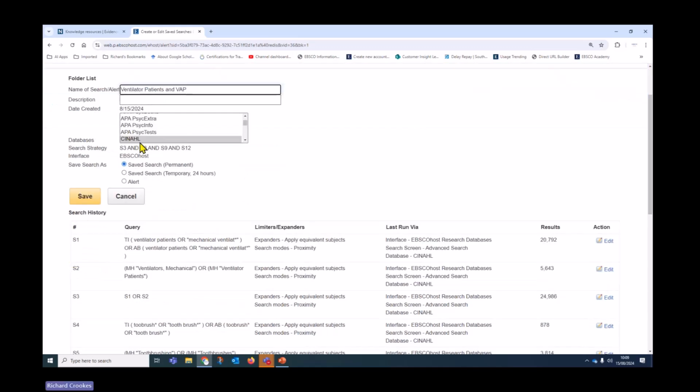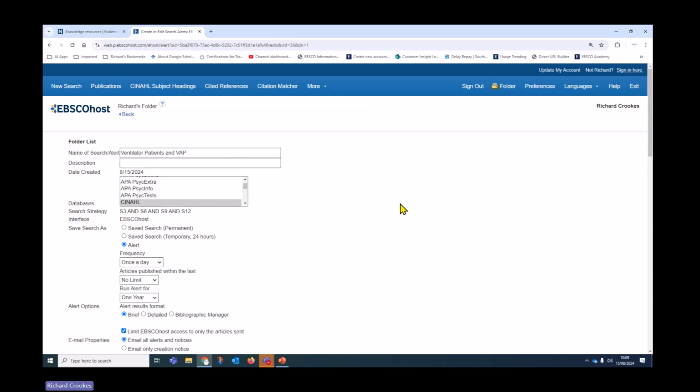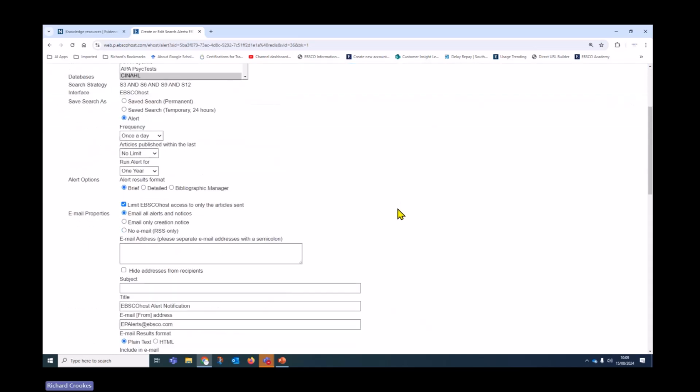Obviously we're using CINAHL. We can see it highlighted here, and then you can select the alert radio button here. Now at this stage, it does give you additional options. If you want to set the frequency, less than once a day, you can go for weekly, bi-weekly, or monthly, if you prefer. For articles published within the last, by default, it's no limit, but you can change that to 1 month, 2 months, 6 months, or 1 year. And then you can run the alert for up to 1 year or a minimum of 1 month.